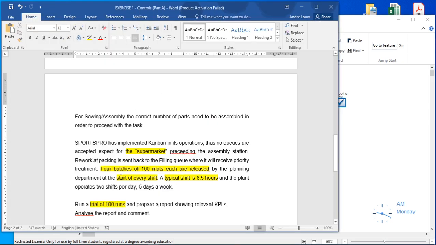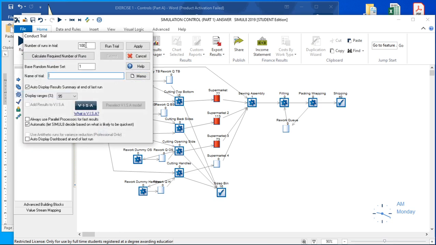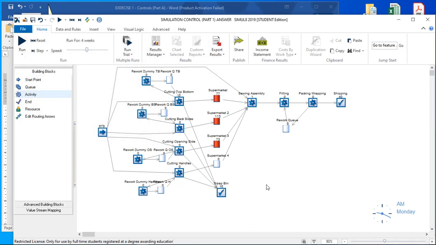And remember, we said that there are 2 shifts. Where was that? 2 shifts per day, 5 days a week. There we go. Alright, that's that. The trial setup is quite simple. You just go and set that up to 100 runs in the trial and apply. And you are ready to go. I'm going to run mine so we can see what that looks like.